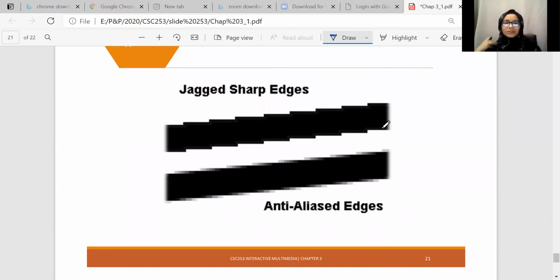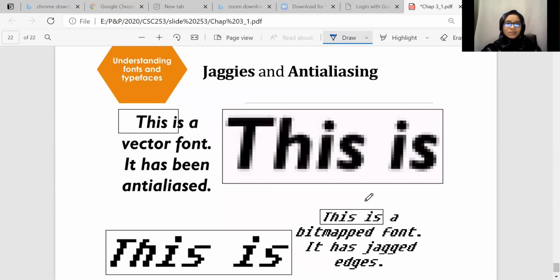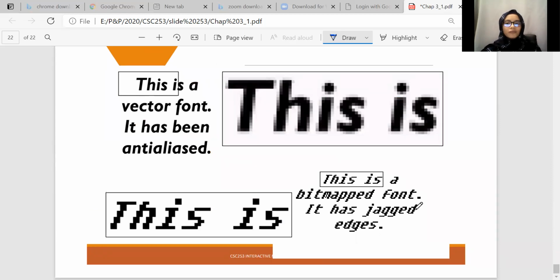This is an example: jagged sharp edge, and anti-aliased. So this is a vector font, it has been anti-aliased. This is a bitmap font, it has jagged edges. It is very clear that this one has jagged edges. All right, so that's all for the first part of font of text. Let's continue with the next part.